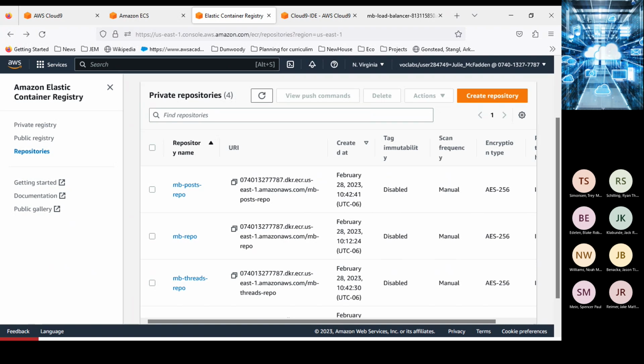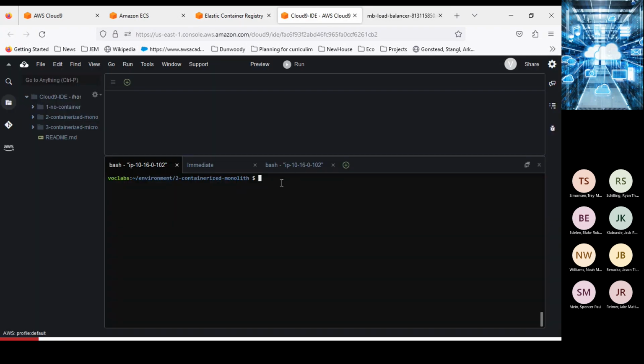So now we're going to rinse and repeat what we did before to actually get those services. We're going to start by changing our directory in Cloud9. We're going to jump over to Cloud9 because we want to get into this containerized microservice directory structure. So that's where we're going to be working. So we're moving into that directory structure.